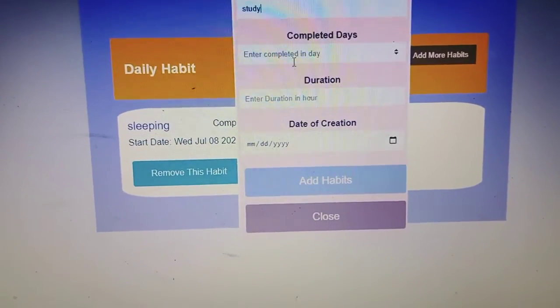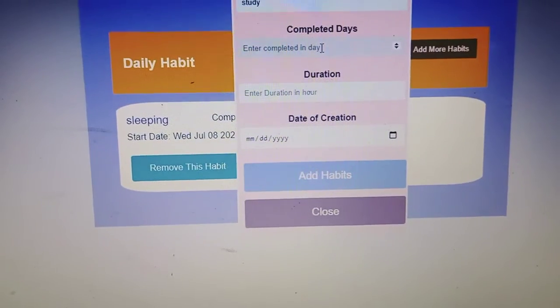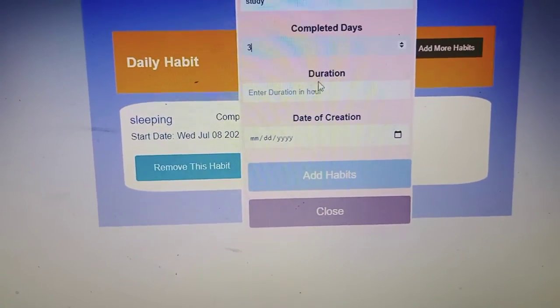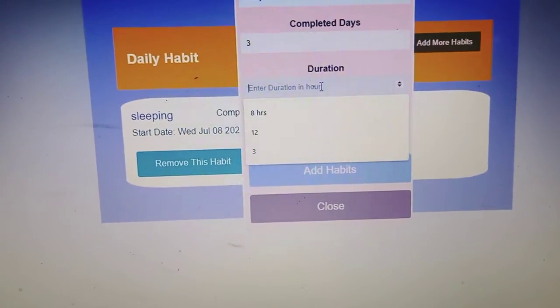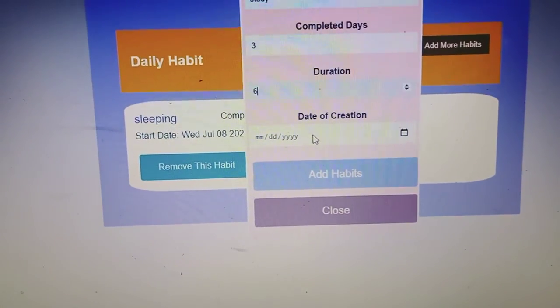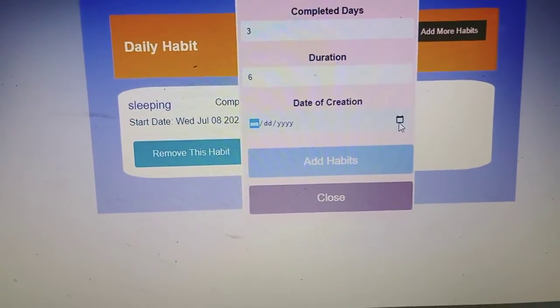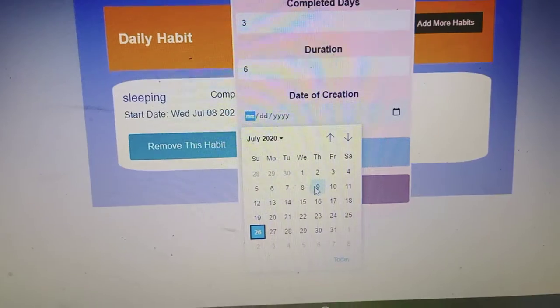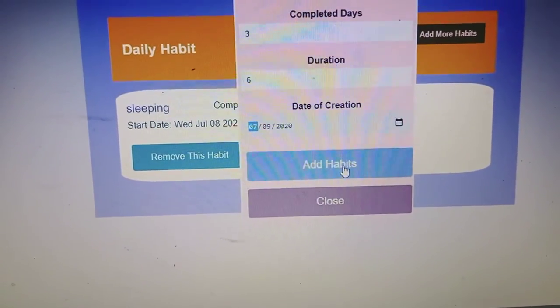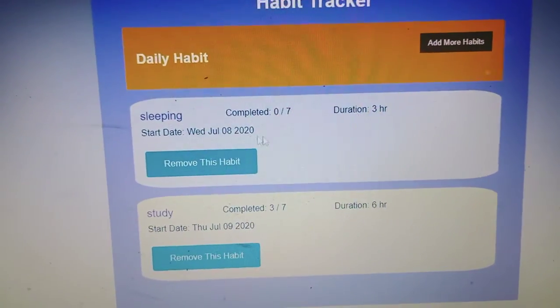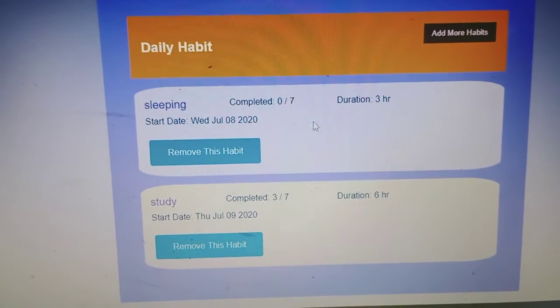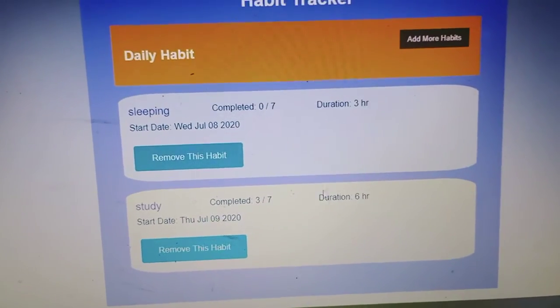Like the second habit which I am generating over here, for duration I can give 6. Then date of creation, I'll click this calendar, select the date of creation, then add habit. Now here on this display page, multiple habits can be included.